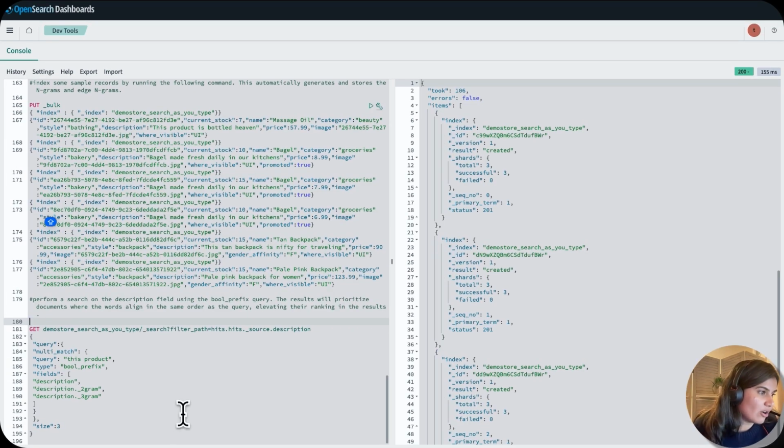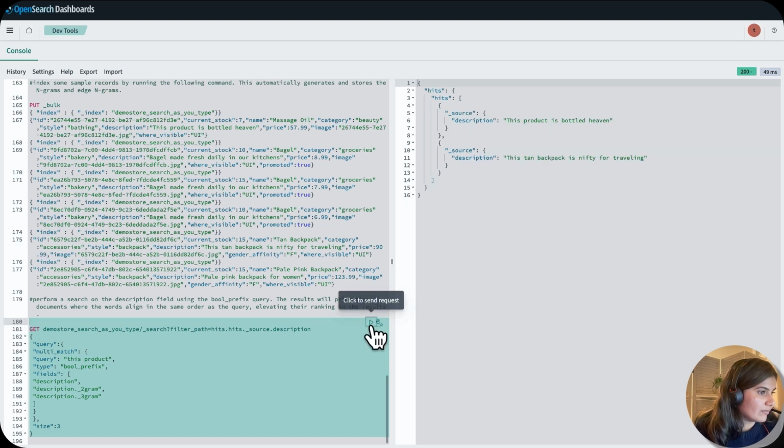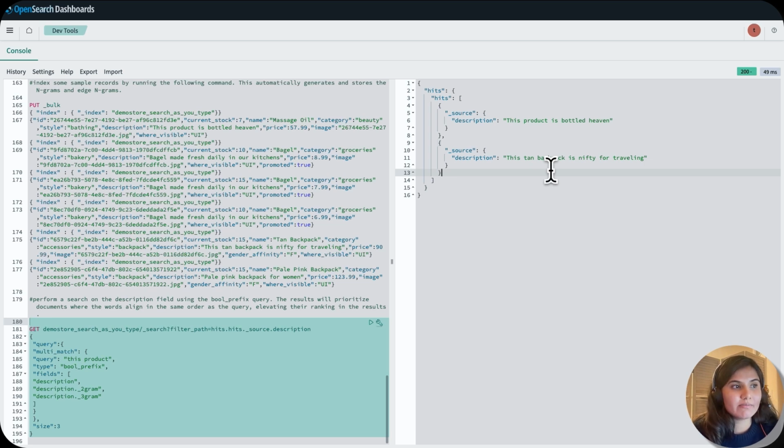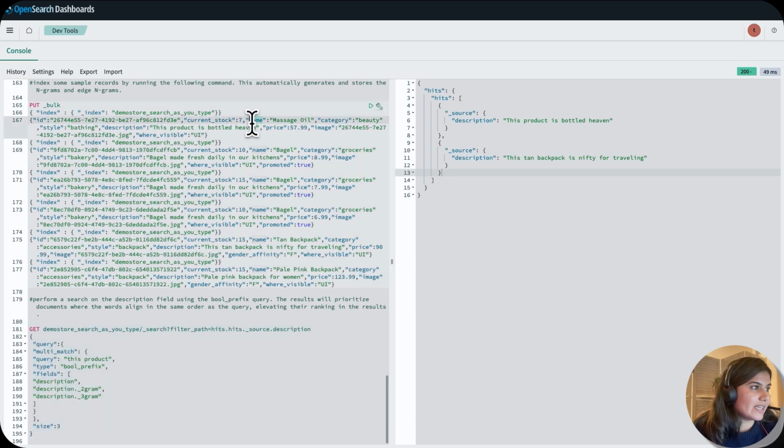Now let's perform a search on the description field using the Boolean prefix query. The results here will prioritize documents where the words align in the same way as the query, elevating the ranking in the results. So our query here is "this product". Now we will see how the description field gives us the results here. So we got 2 results here, which is "this product is bottled heaven", and then "this tan backpack is nifty for traveling". And it's again in our data set for the massage oil and for the tan backpack. And it is similar to our query, which is "this product". So this is how the search as you type functionality works.